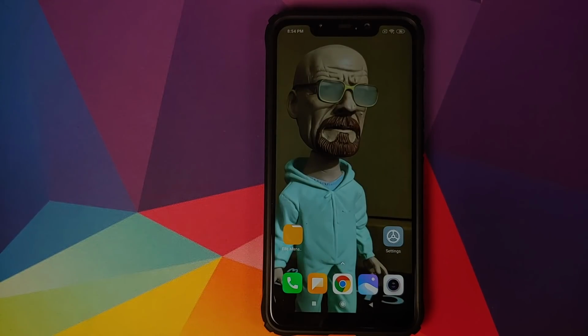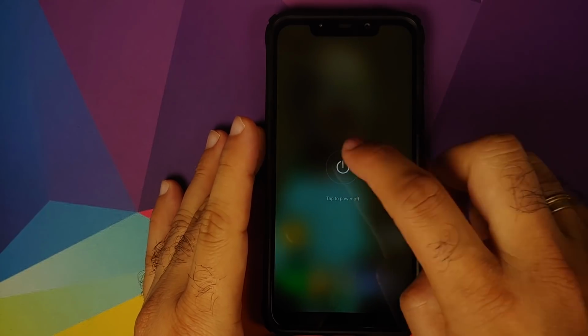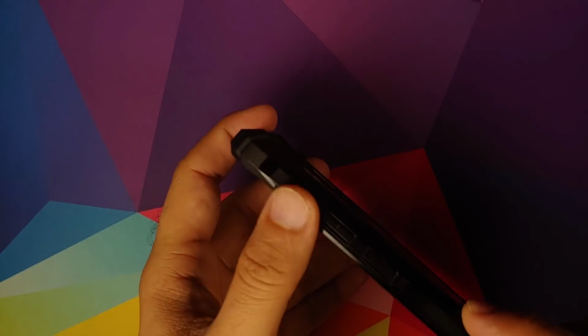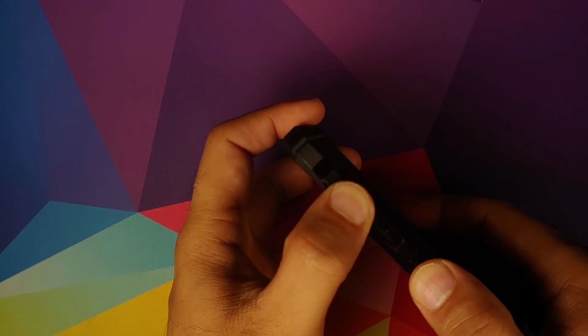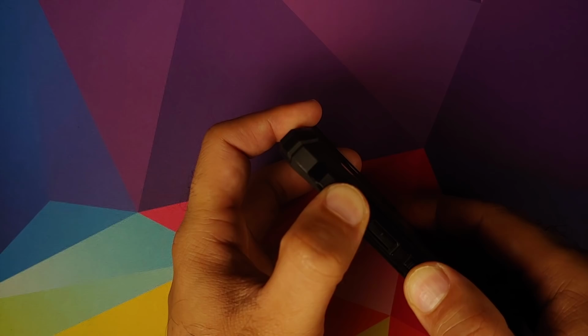Once you've downloaded all the files, the next thing we need to do is boot into TWRP recovery. For that, the first thing we're going to do is turn off our device. Once the device is turned off, press and hold the volume up and power button at the same time till you see the TWRP recovery boot logo.